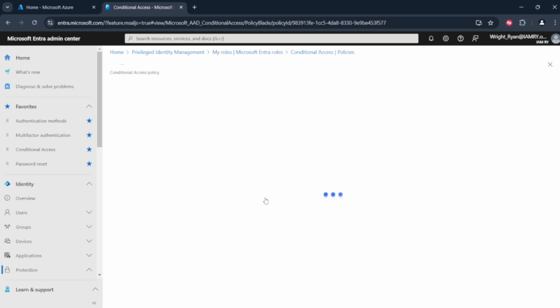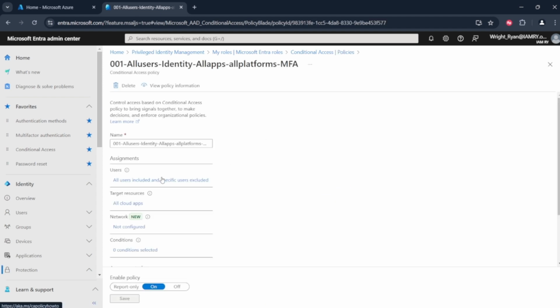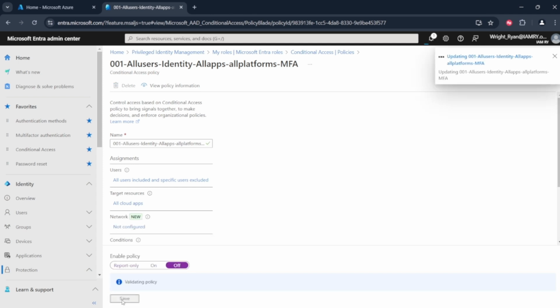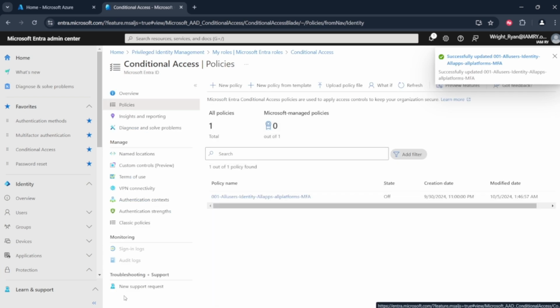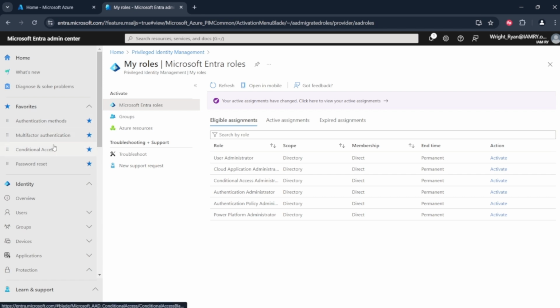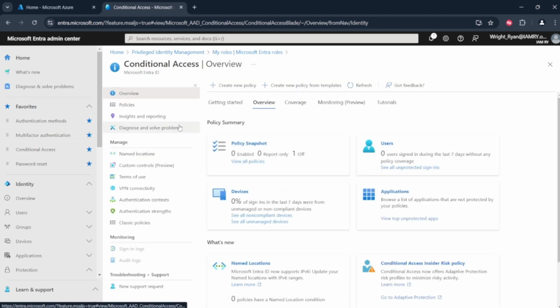And here, we already have a policy created. Let's see what it does. All users, identity, all apps, all platforms, MFA. This is an MFA policy. This enforces multi-factor authentication. Let's turn this off. Okay. So now that is the policy that we want. So we're going to go ahead and recreate it. I'm going to show you guys how to create that policy.